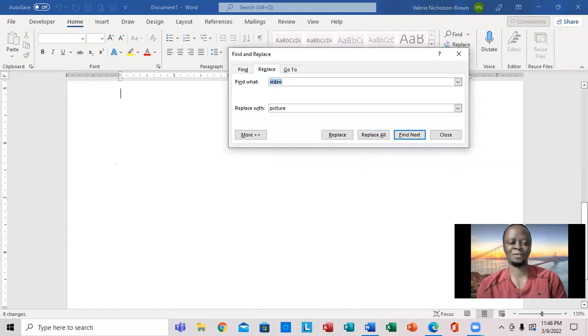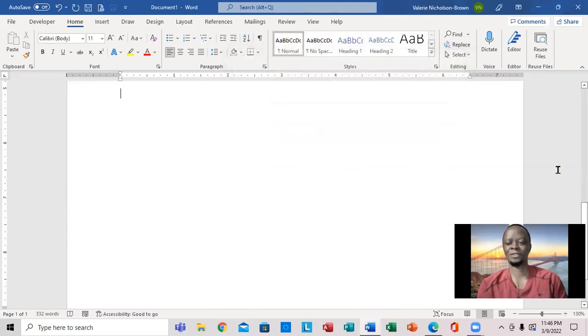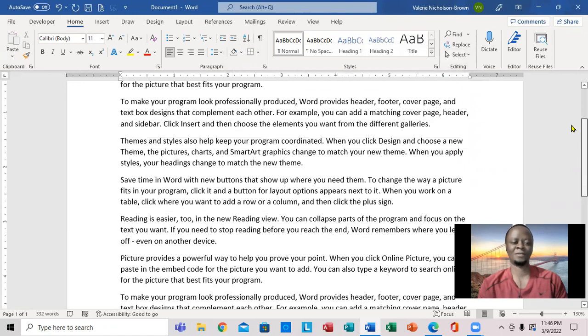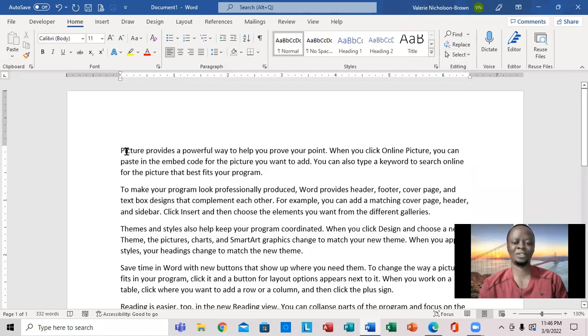Good. If you notice, let me close this, go all the way back up. And if you notice at the beginning right here, realize it changed. Notice it changed right down here. So that is one of the ways you can actually use the replace feature.